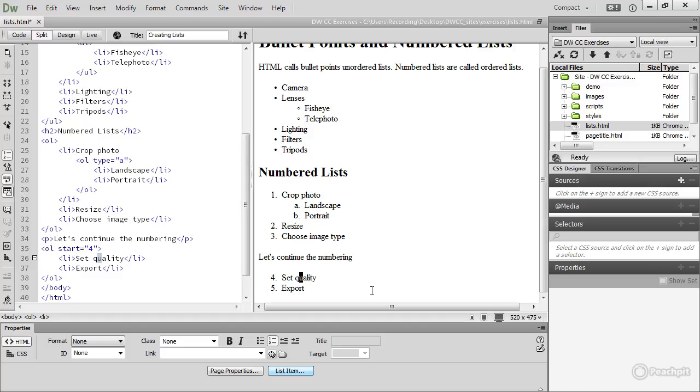So that's how you create bullet points and numbered lists in Dreamweaver. These 4 icons in the Property Inspector, unordered list, ordered list, outdent and indent are the 4 items that you need, and the List Item button allows you to change the numbering type and restart the numbering.